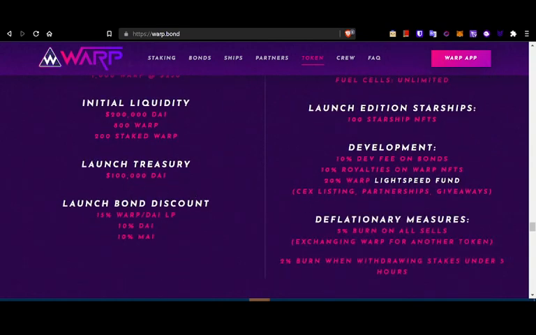The launch treasury, which is 100,000 DAI. The launch bond discount was 15,000 Warp. If you provided 15% for Warp/DAI LP, so there was a 15% discount at launch, and that lasted for maybe a week or two. Then a 10% discount for DAI and a 10% launch discount for MAI.